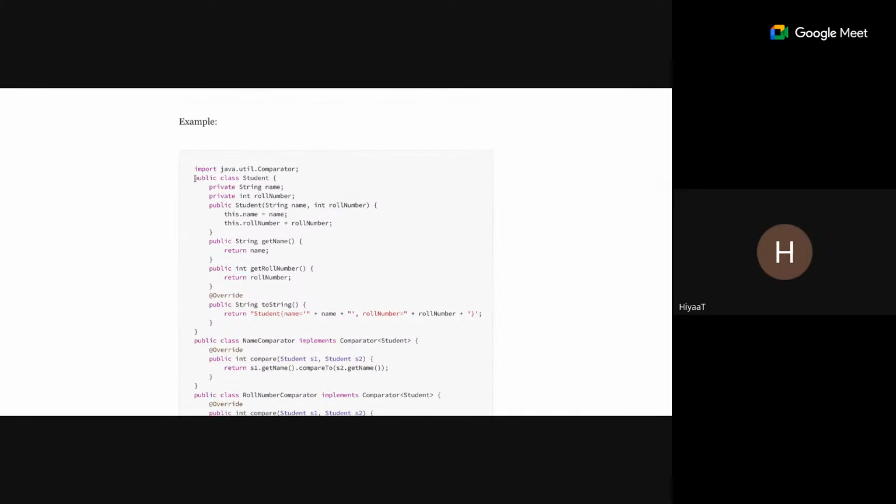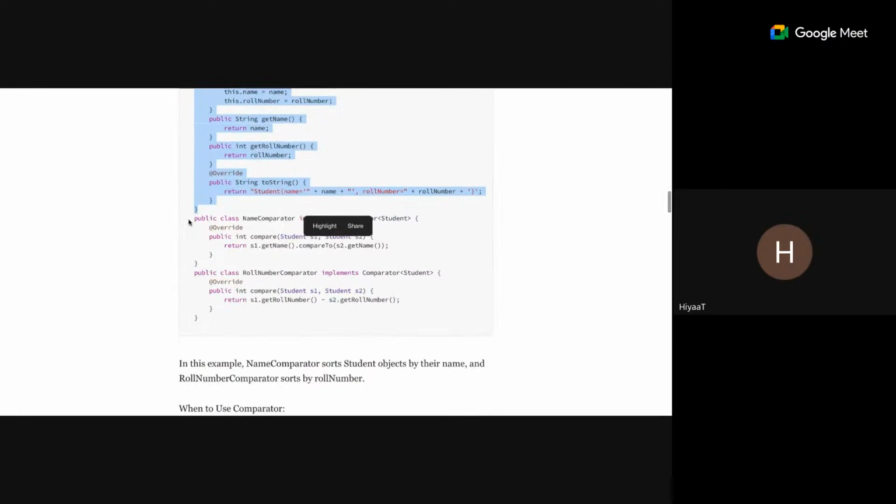I'm writing this class Student, and I'm not making it implement anything, I'm simply writing my Student class as a normal class. Now I'm writing another class that implements this Comparator interface, and that writes this compare method, that overrides this compare method. So the comparator is out here.